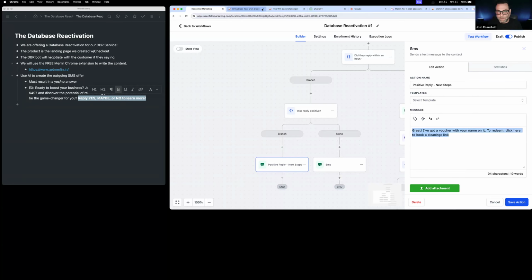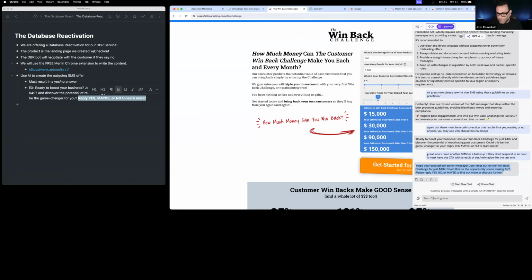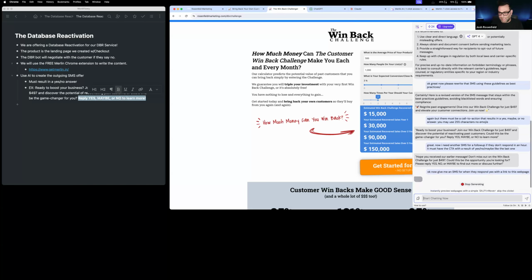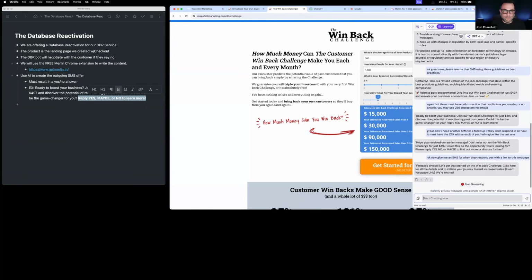Okay, so now I'm going to use Merlin to say, okay, now give me an SMS for when they respond yes with a link to this web page. So the bot's not even going to do anything if they say yes. CloseBot's not going to get involved if they say yes, because why? They're just saying yes to the call to action. I'm not scheduling a call with them. You know, this is just cool.